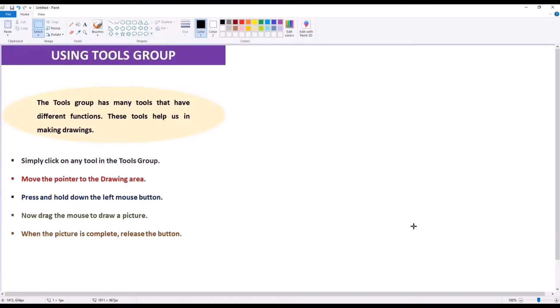Now we will study about the tools group, how we can use it. Children, this is our tools group. The tools group has many tools that have different functions. Each tool has an individual function. These tools help us in making drawings. So there are certain steps which we have to follow. Let's go through them by using these tools.